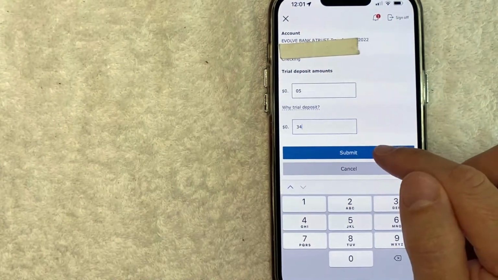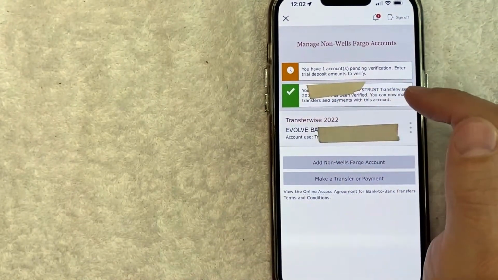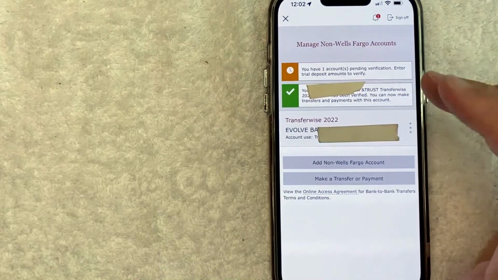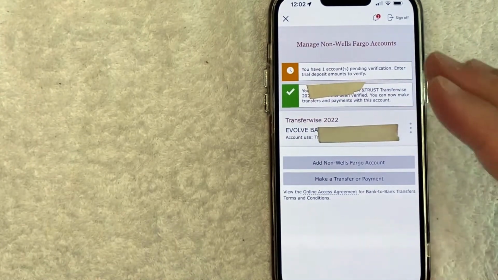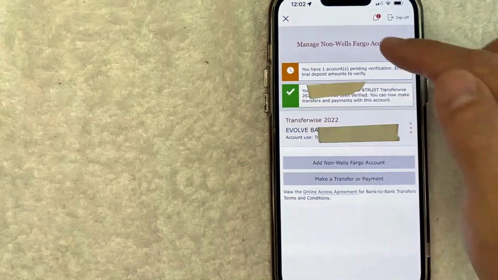I'm going to click on submit. Okay, perfect. Now I see this green check mark. Now my Transferwise account has been verified in my Wells Fargo account, so we can continue on with transferring money. So let me close this out.